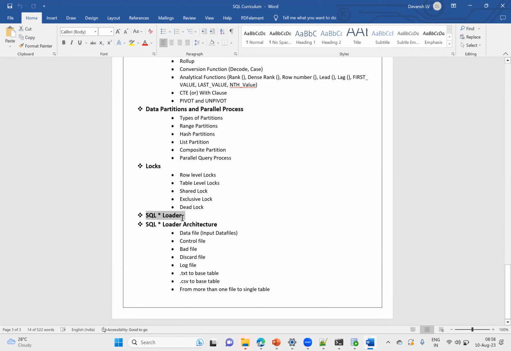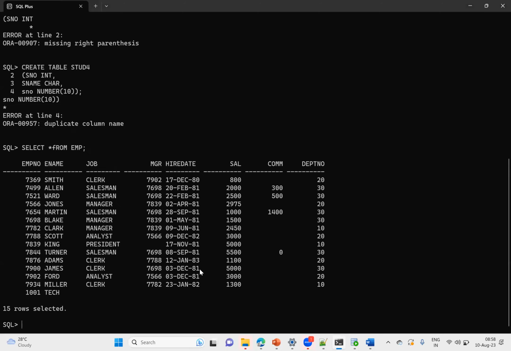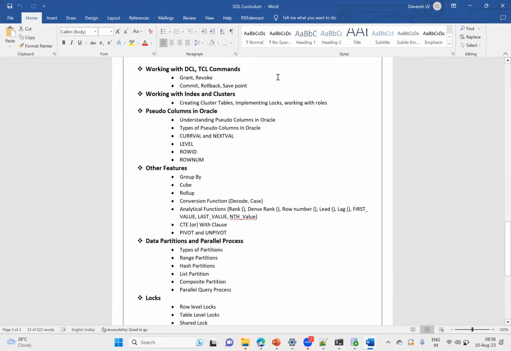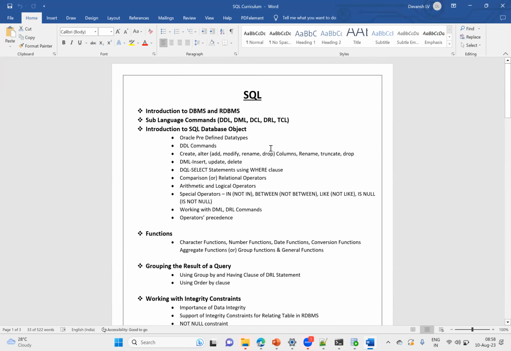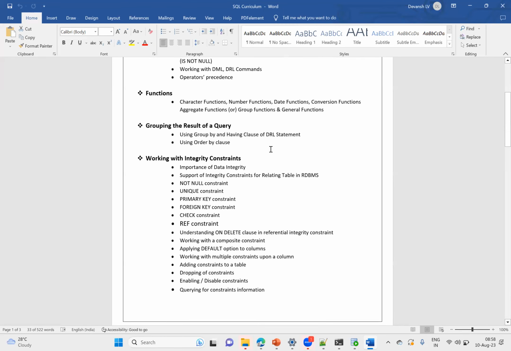SQL Loader, this we will cover. This is very, very important. Since everything is automated, but manual way you can use SQL Loader. We will load the data manually to the database. Instead of inserting one row, we can load data at a time. So this much of topics we covered. Everything we are covering with respect to SQL.